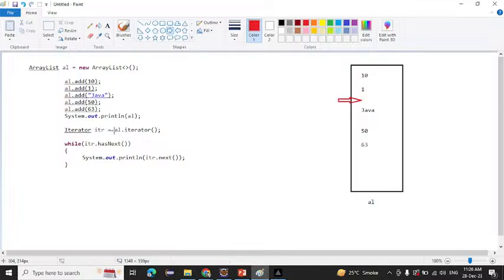This cursor will shift to the next position. Then we use the hasNext method, and this cursor will shift to the next element again, that is Java. It asks if it has any element. Yes, we have an element, that is Java. So it will return true, come inside, and return the element, which is Java. Again this cursor will shift to the space. Then we use the hasNext method again, and this cursor will shift again to the next point, that is the element.